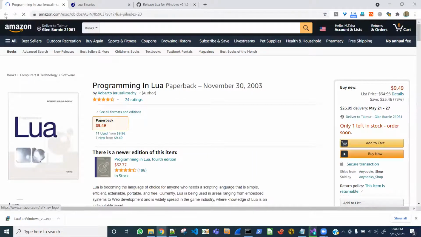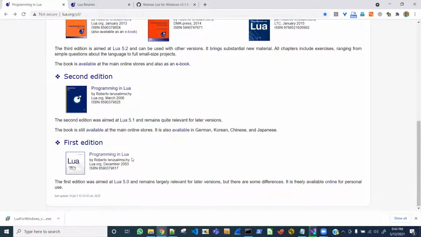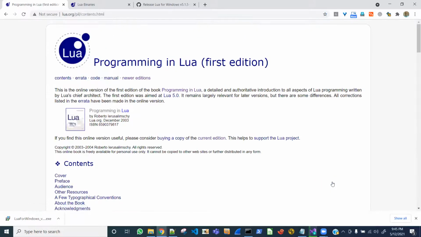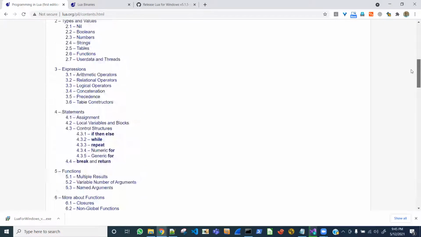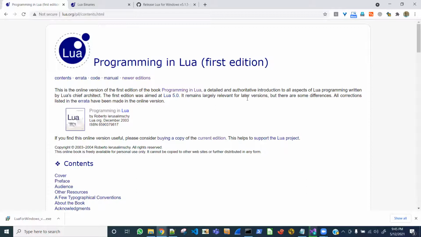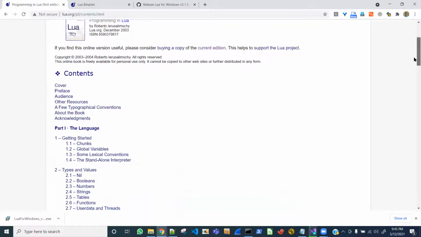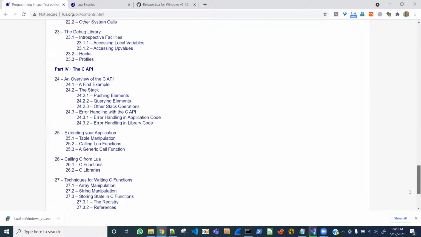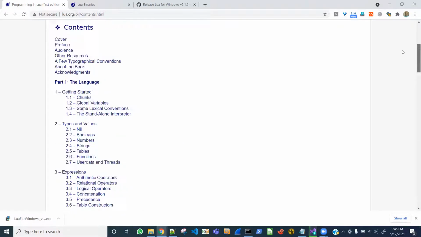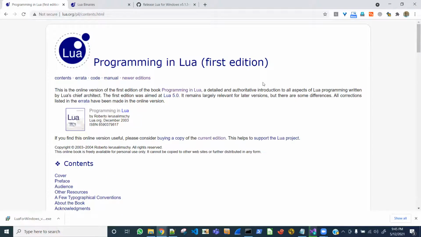I don't want to buy this. Let's go back. First edition. It is freely available online. All right, so let's see online. First edition. Okay, so this is the book, and let's see if it is available in PDF format or not. It remains largely relevant. Okay, so it's apparently not available as a PDF. That's fine. We can use it online. All right. And that is how we will use it.